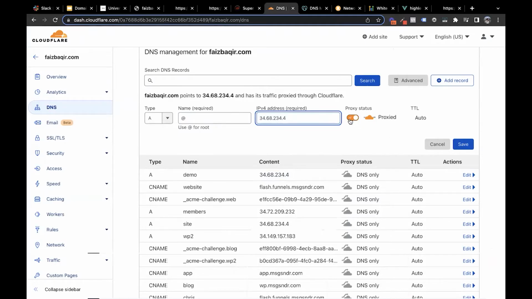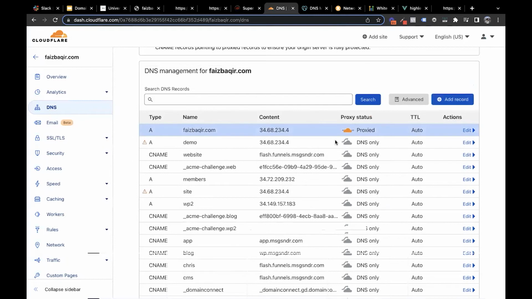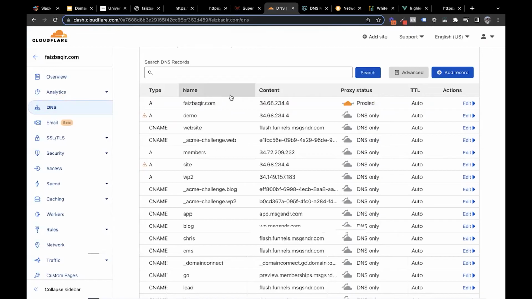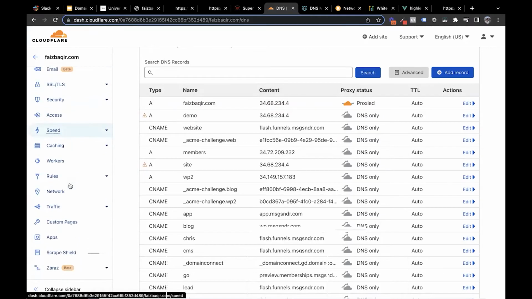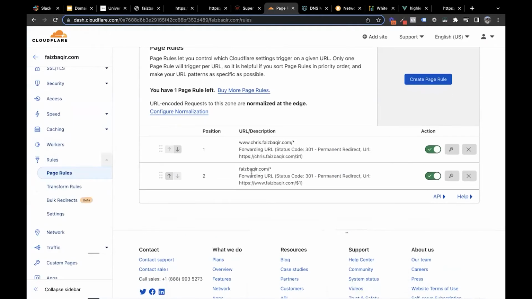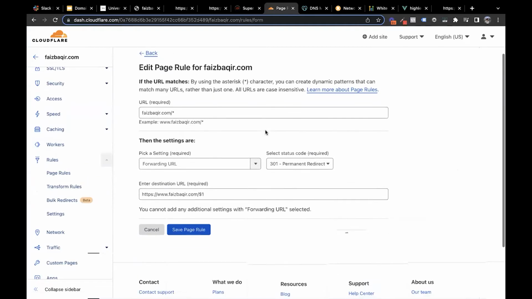I'll keep the proxy on this time because this is being used for redirecting. Okay. If it's too technical, just forget about it. I'm just trying to do a demo, and then we'll move on to a better option if you don't want to do this. Now that I have my proxy set up, the next thing I need to do with Cloudflare is go into the rules and set up a rule. In this case, I already have it set up, so I can just edit that and show you.